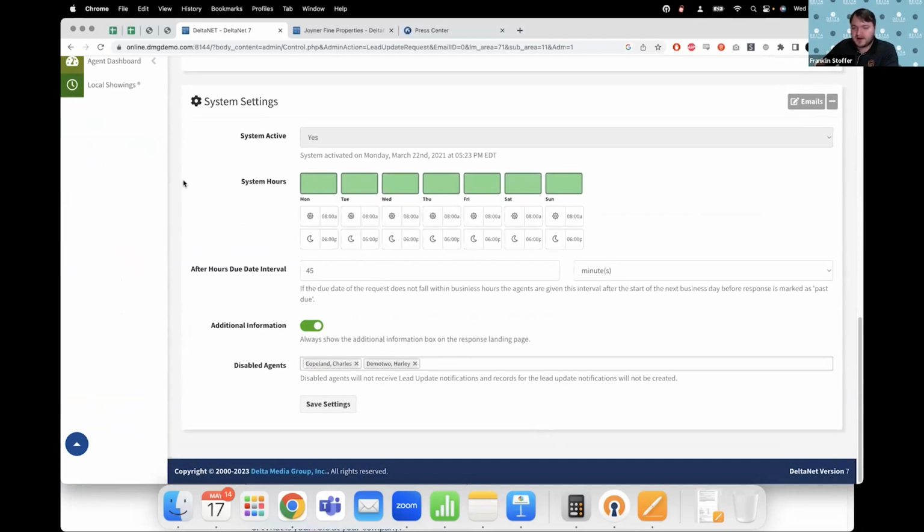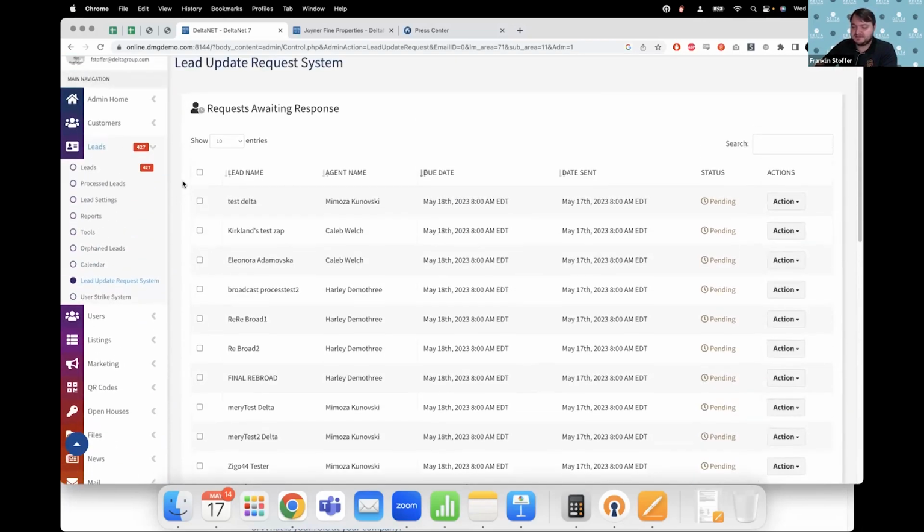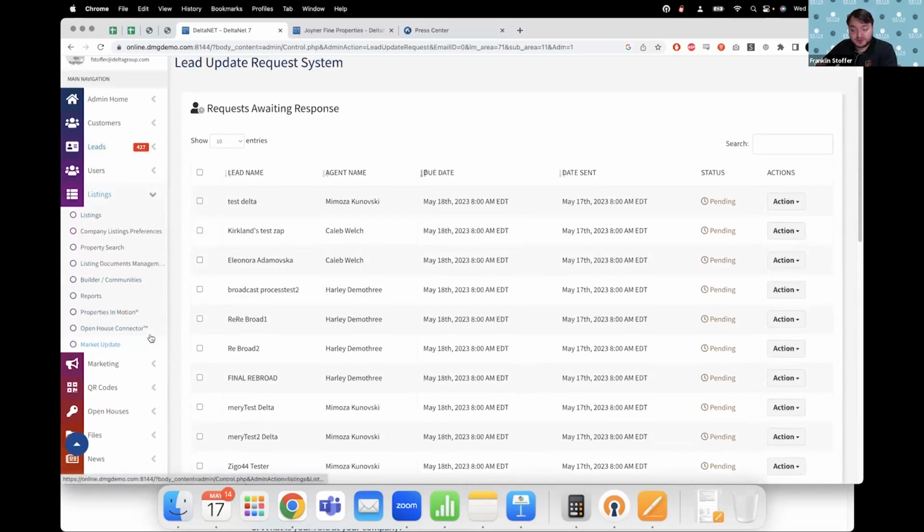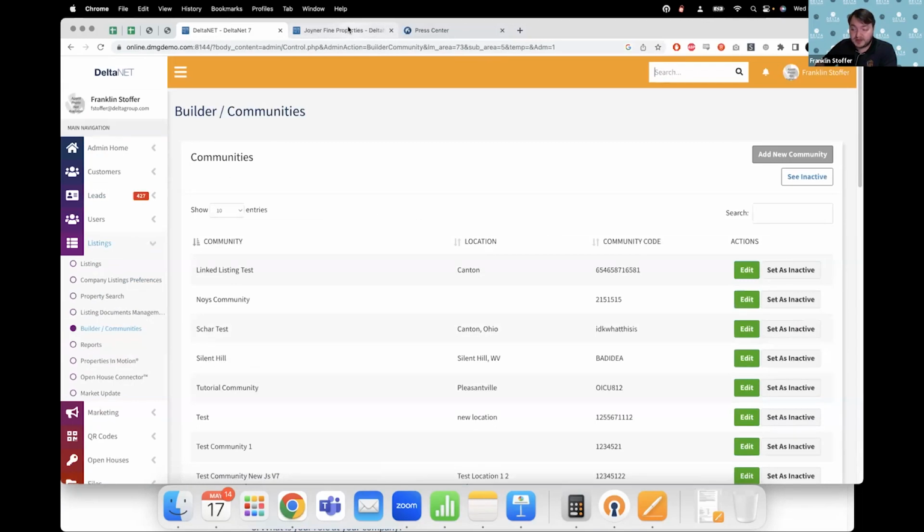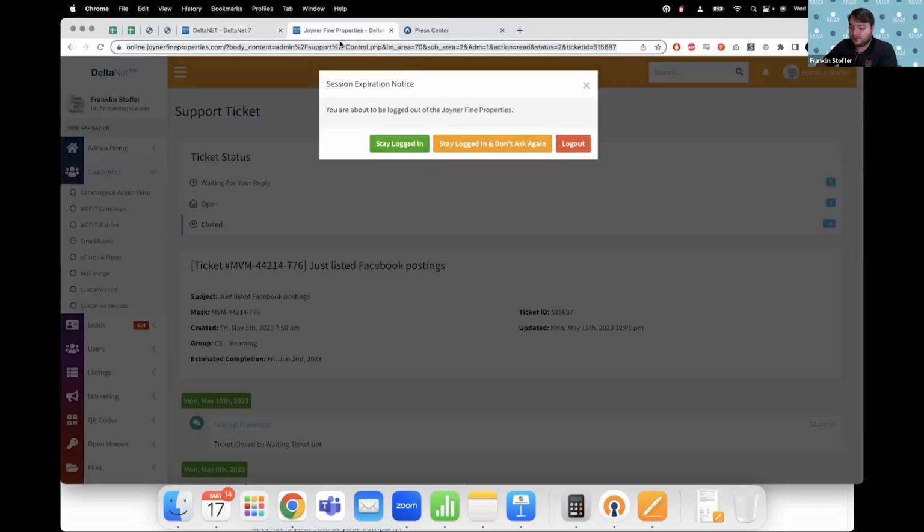The next one we're going to cover here is our builders and community system. Again, something that needs to be turned on by your partner success manager for those that want to leverage it. And builders and communities is actually a really, really powerful tool that a lot of our brokerages are using to monetize new revenue streams on their websites.